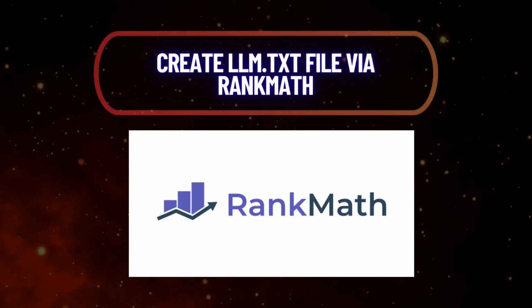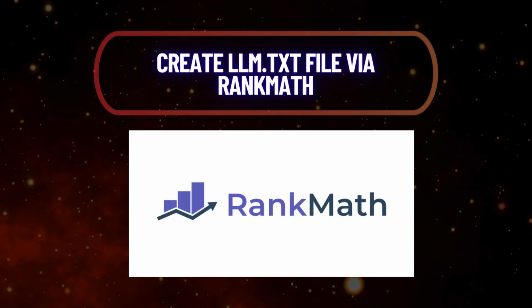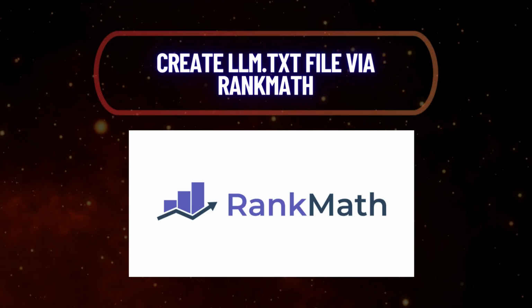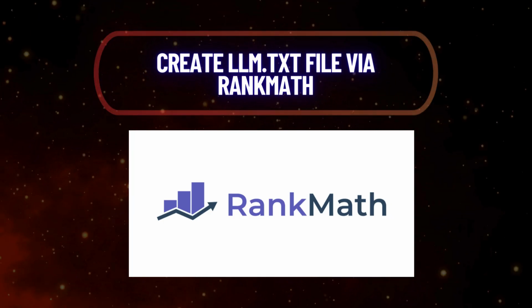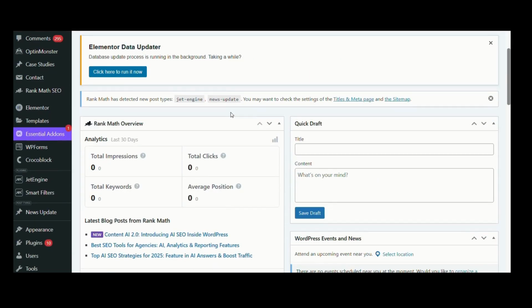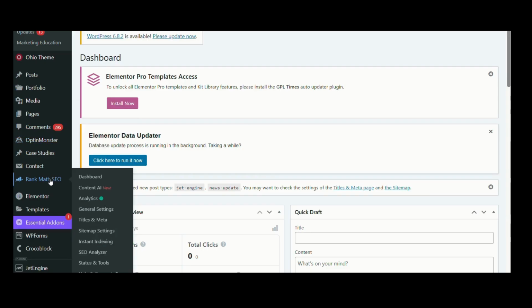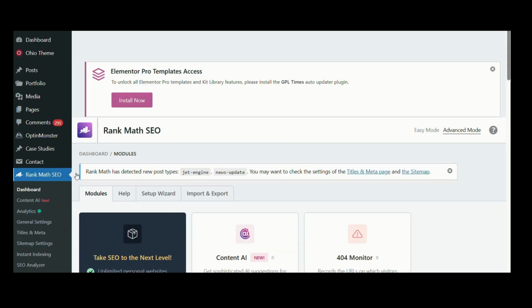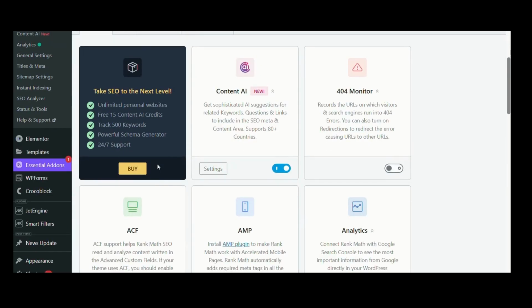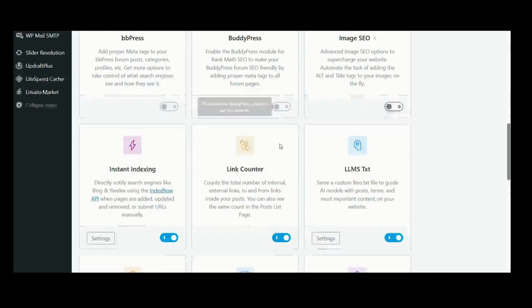Now, let's actually create it. I'm using the RankMath plugin for WordPress because it has this feature built in, so you don't have to manually upload files. First, open your WordPress website dashboard. Now, from the left side menu, click on the RankMath plugin and then go to the dashboard. Scroll down a little and here you'll see the option for llm.txt.